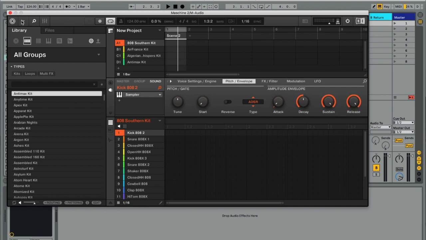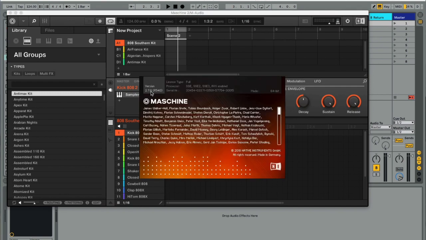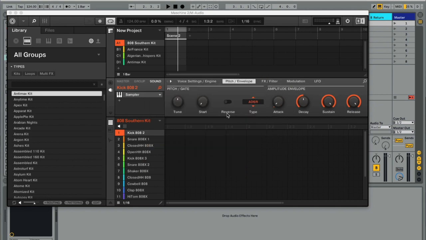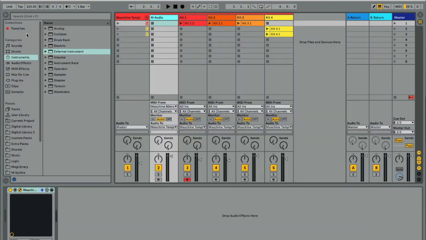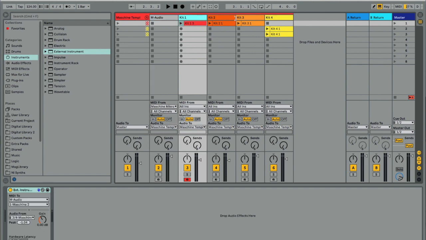groups. I have Maschine 2.7.8. So there's a bit of routing that has to be done, MIDI and audio. So what I then did is create four MIDI tracks where I inserted four external instruments like that.